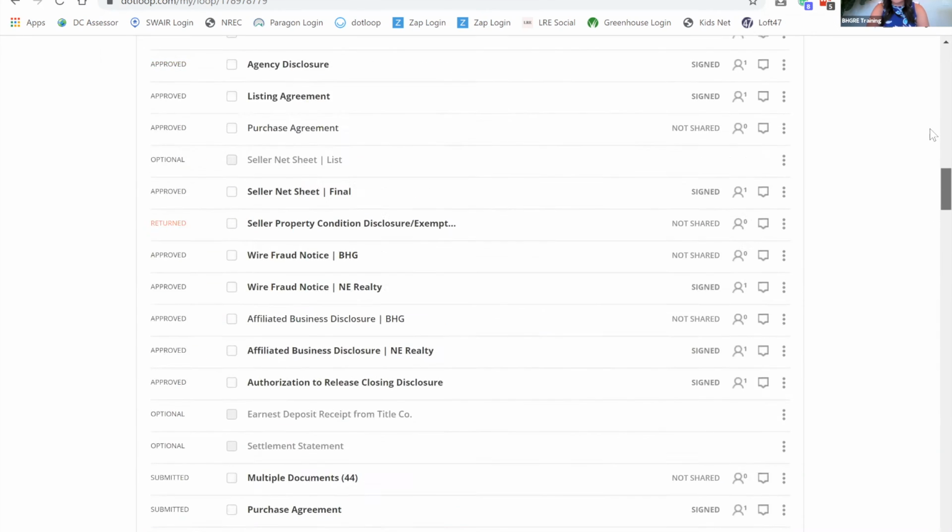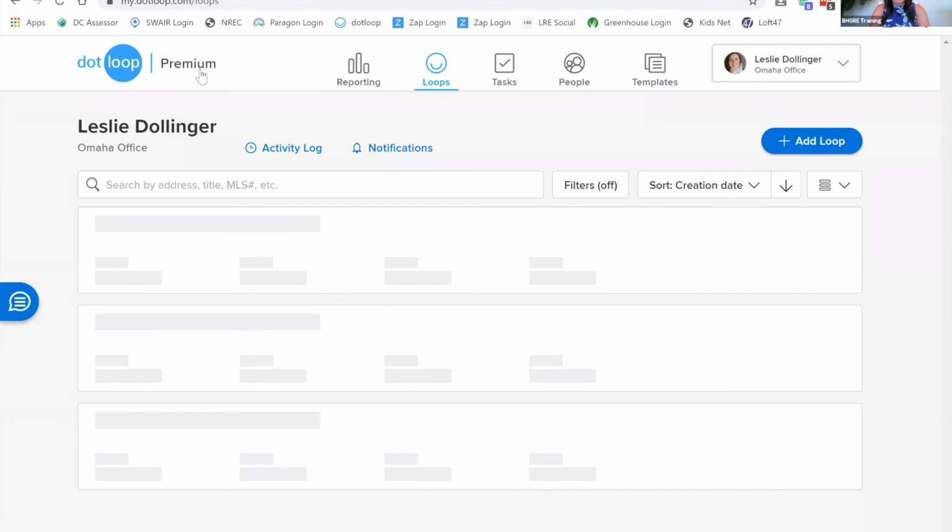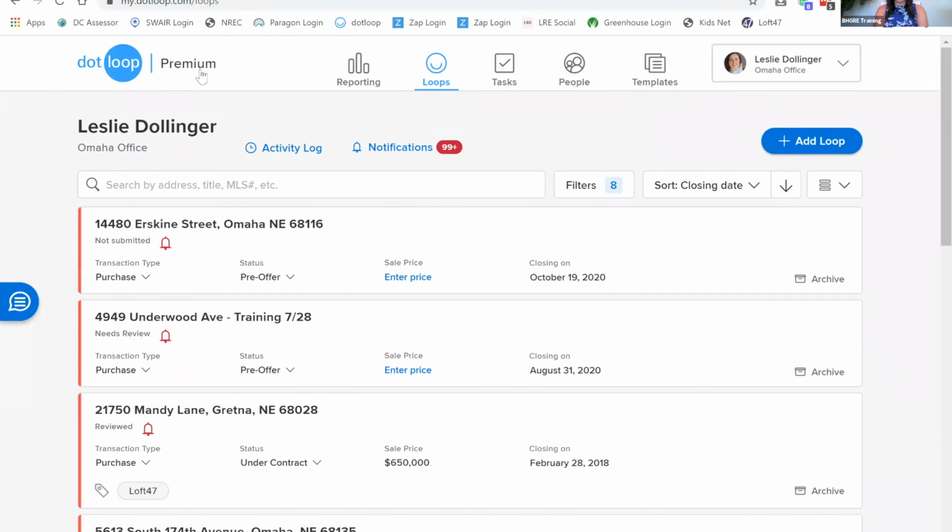So now what we're going to do is create our own template for the documents that we use on a regular basis. As you guys know, once you create a loop, there are already loop templates to select from that are at the brokerage level.